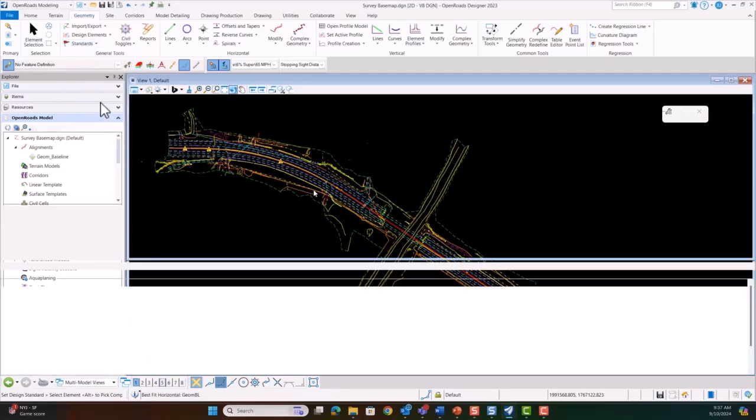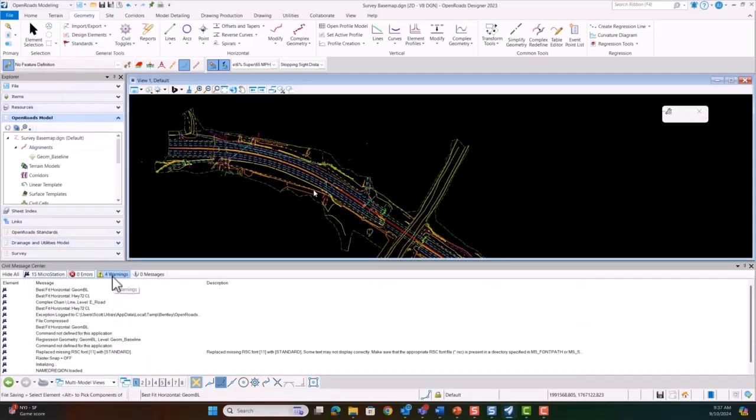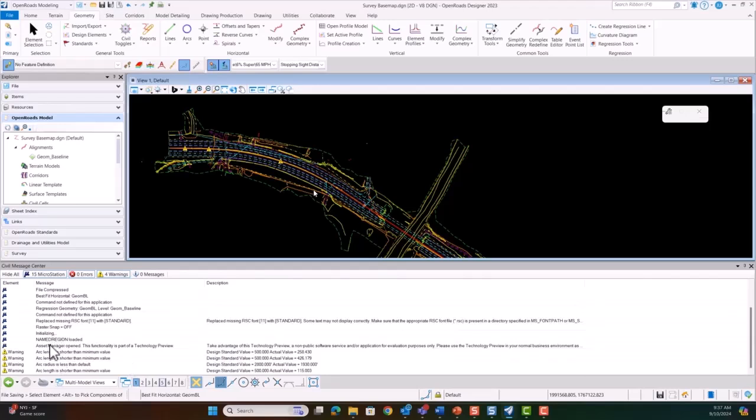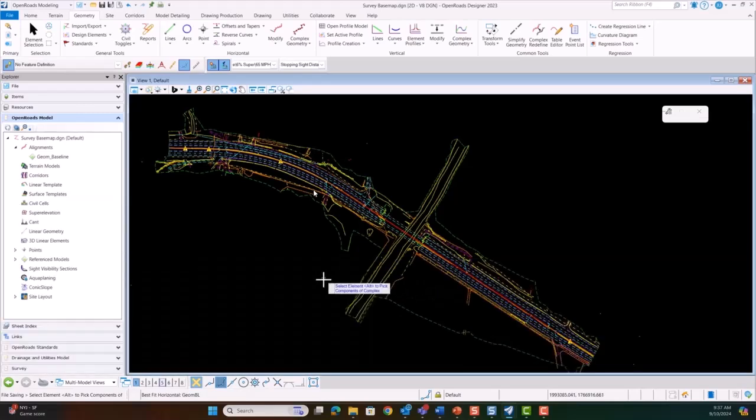So if we go down into our Civil Message Center here and we take a look at our warnings, you're going to see that the alignment it created is not ideal, but at least it tells us, hey, you need to do some further manipulation to make it meet design standards. So we can go into some of our other tools and make adjustments if we need to. So go into table editor, geometry builder editor, some of those types of tools, and maybe make some adjustments so that it meets the proper design criteria.